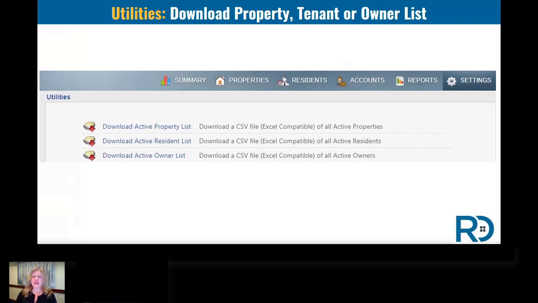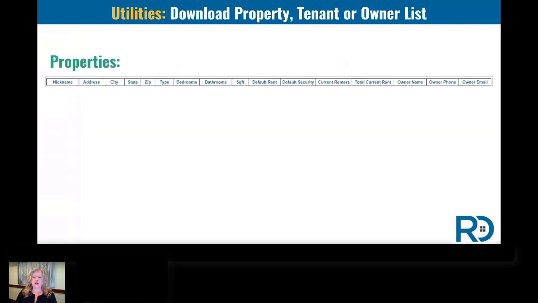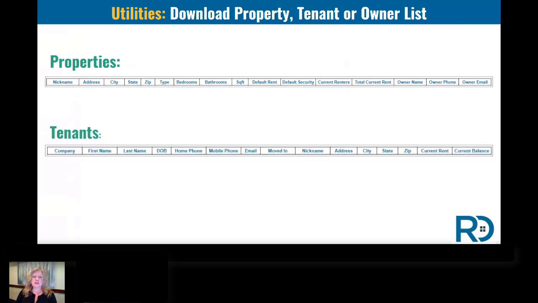The data is downloaded in a CSV file, which is compatible with Excel or Google Sheets. Some clients like to use it to manipulate the information outside of their Rentec Direct account for custom reasons. For example, one client I talked to uses the tenant export to create a mailing label file, and he does that in Excel.